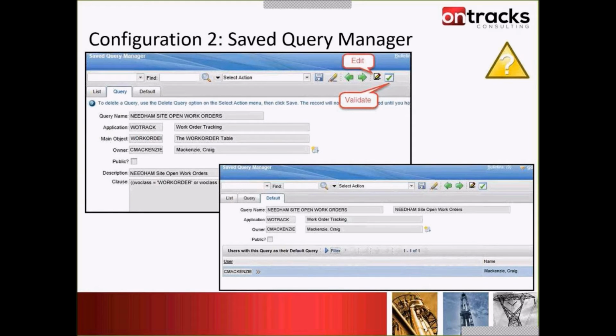It has a query tab. Once you find the query you're looking for through whatever search you did, you would open it up like I have here, and it's showing me my query name, the application that this query has been built within, the object it's using, the owner of the query, and then my description and where clause for that query. And then what we allow is an edit and validate button.